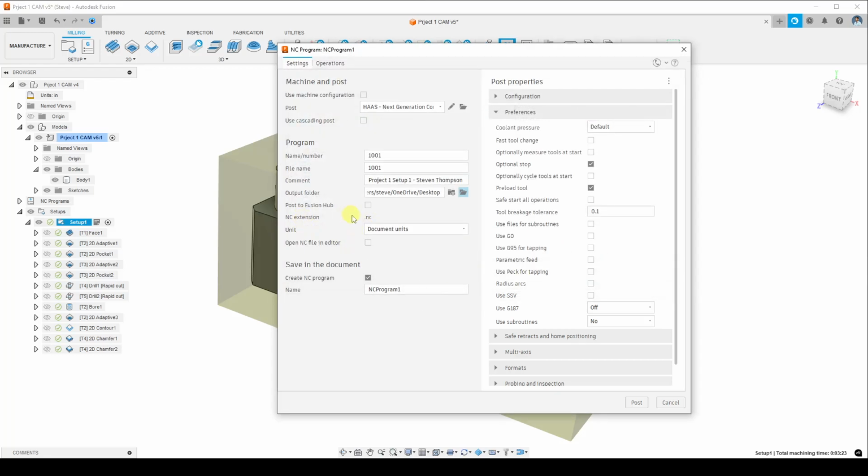Okay, what else could you do? Units, document units. If you needed to switch between different ones, you could change that here, but we're just going to say document units. We set that as inches early on.